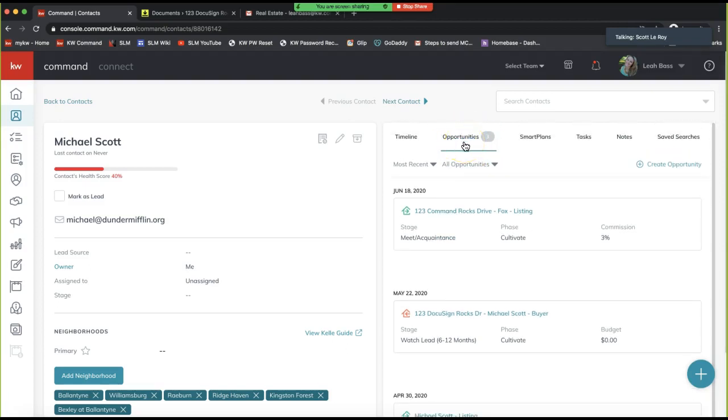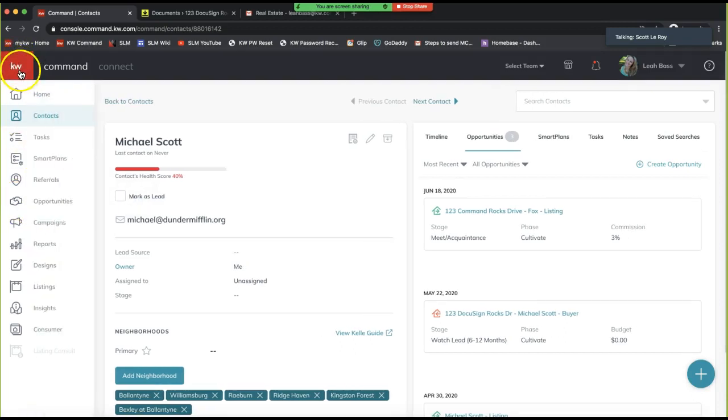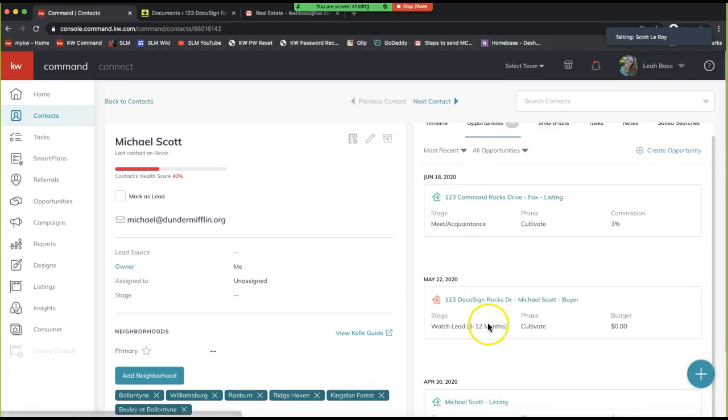Now to draw this full circle for you guys, I would like to point out that the opportunities section of Command is also on the left-hand side menu. So if I click on this KW logo to pull out this menu, I just want to point out that the actual opportunities dashboard is right here. And you can take a look at that. Actually, the opportunities class is tomorrow if you'd like to attend, 1 p.m. Eastern time. It will be me again. Lucky you. All right, but the opportunities dashboard, it does correlate to the contact record, right? So this is giving you kind of like a quick view of any opportunities you have created for this contact.